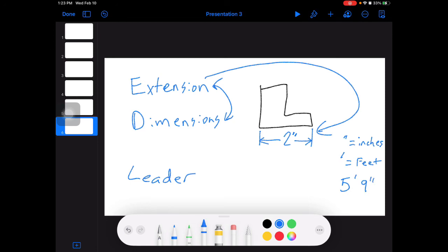So there, we're using blue for extension, dimension, and leader lines. Extensions say from this edge to this edge. Dimension lines say I'm measuring in between here and there. Those are in between our extension lines.